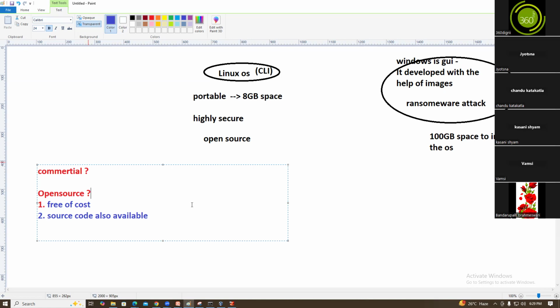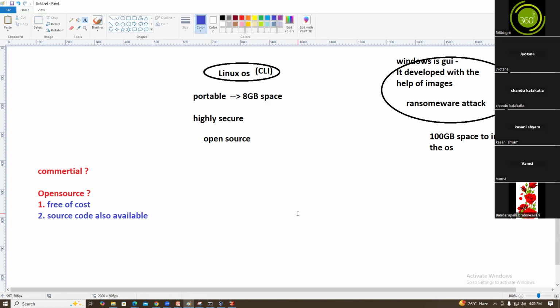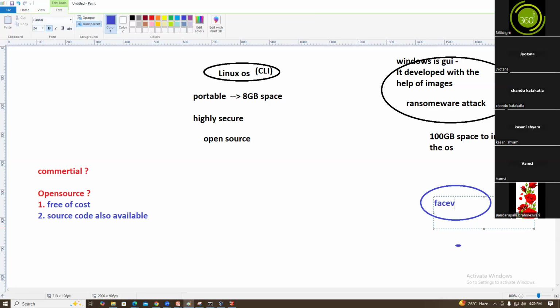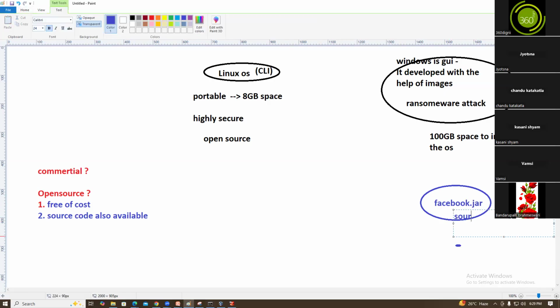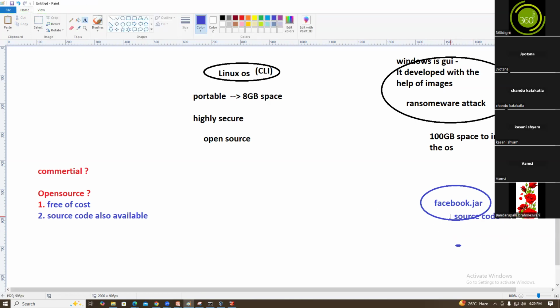So what is source code, guys? Code used for the OS. Yeah. I have a website, www.facebook.com. How was it developed? It was developed through code, right? So this is the source code. This code is also freely available.